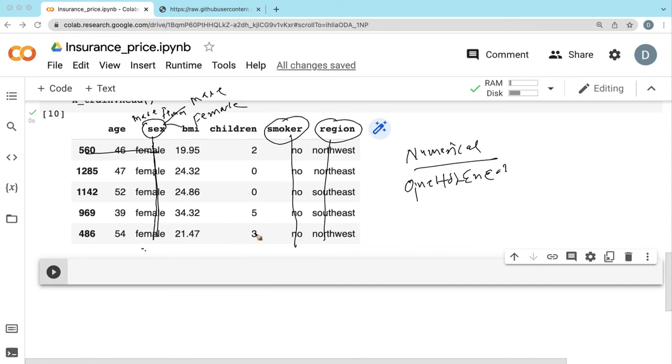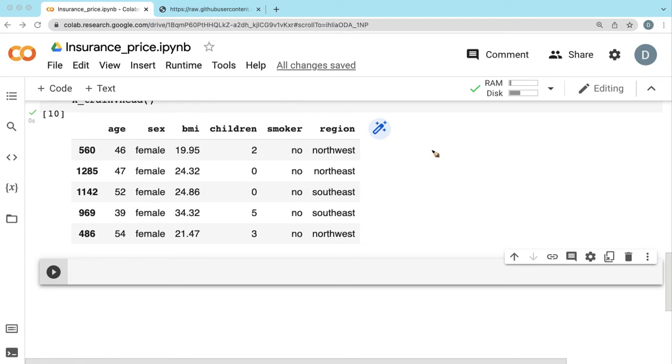So if I encode it, age will be there, it's a numerical column. The sex will be converted into male and female.